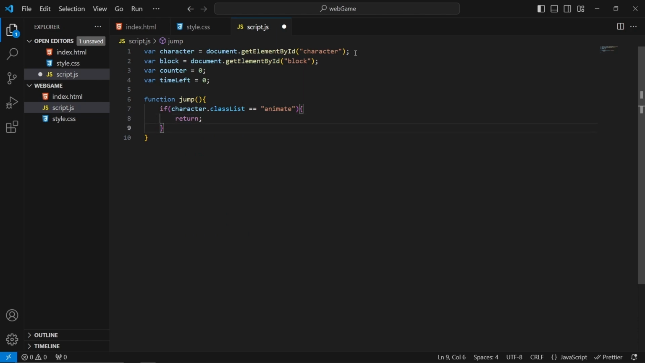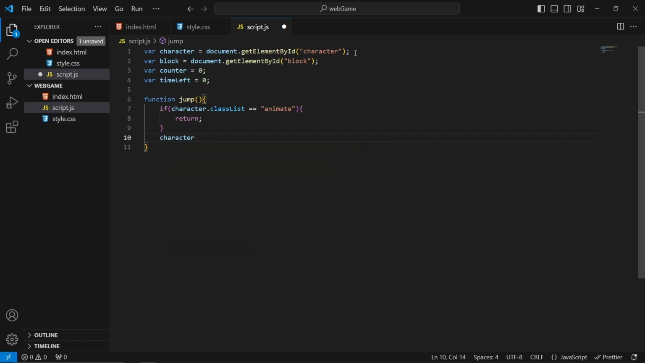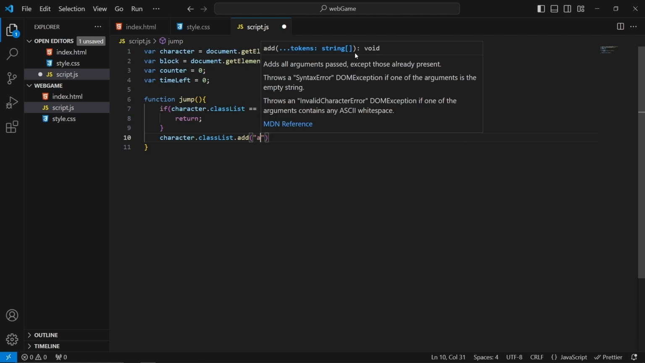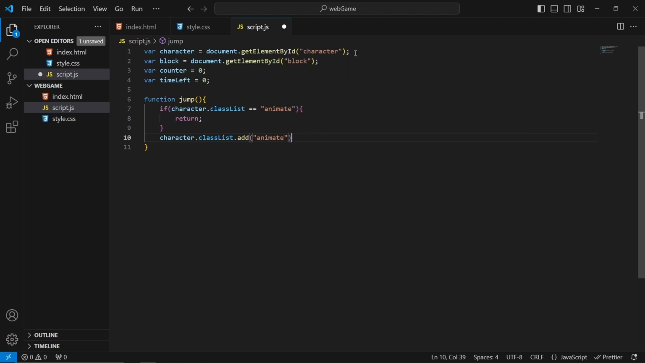And below that, we're going to add a character.classList.add, and then inside of there we're going to add animate. Awesome, because of course if it's already animating, then we don't want it to add this, so that's why we're doing that if statement above.